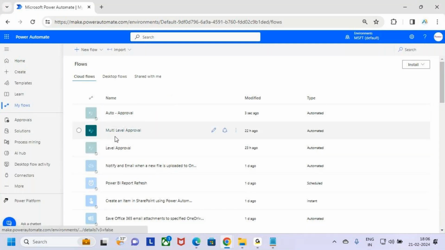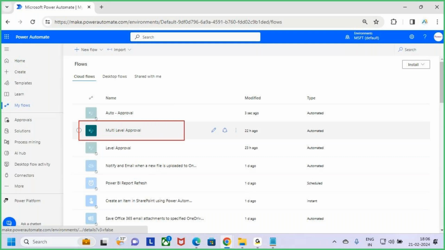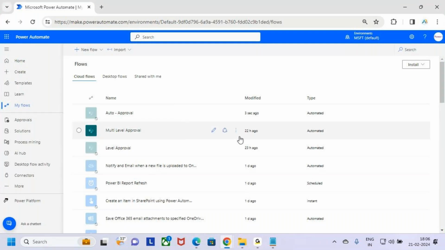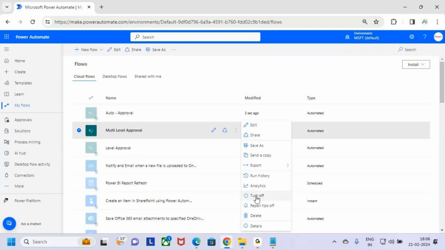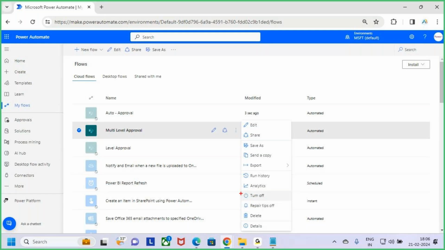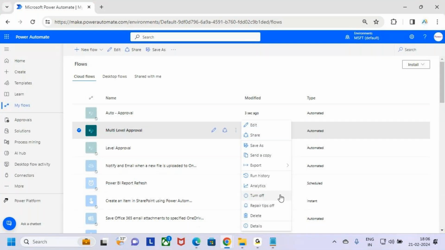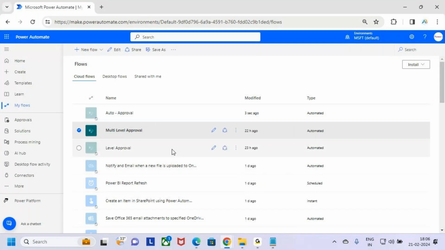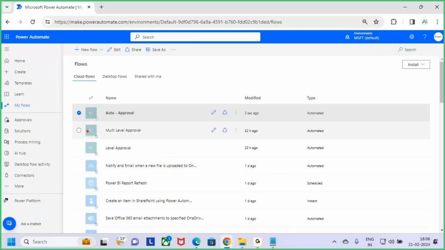Now let me turn off this flow, guys. I want to turn off the multi-level approval. Let me go to the 3 ellipses. There is an option called Turn off. I don't want to run this one, so I click Turn off. Now see, it is automatically grayed out.